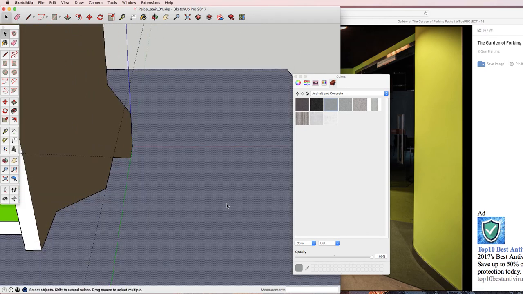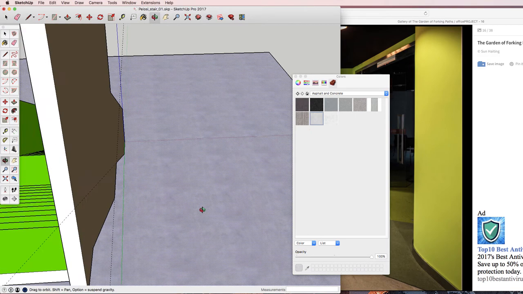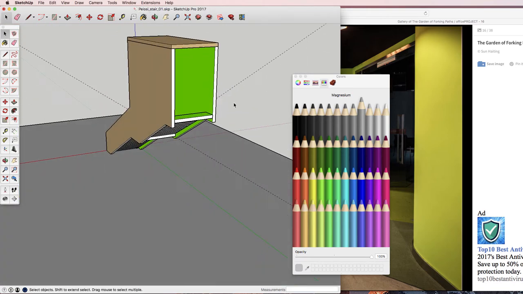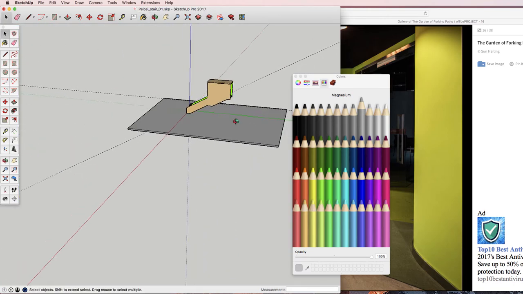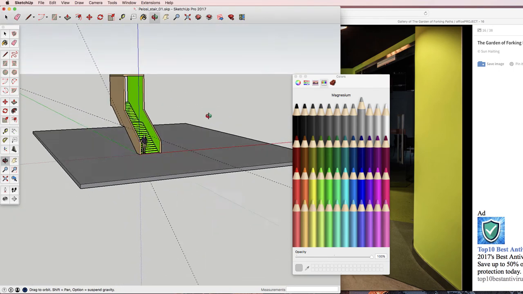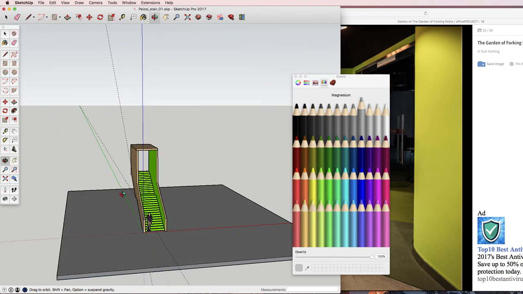Let's see. Oh, that looks pretty horrible. Yeah, even that looks pretty horrible. Textures just keep repeating and don't look so good. So let's just give it a plain colour and that'll do for us for now. I'm not going to try and get a photo realistic view. So let's get around and get a good view to work with.